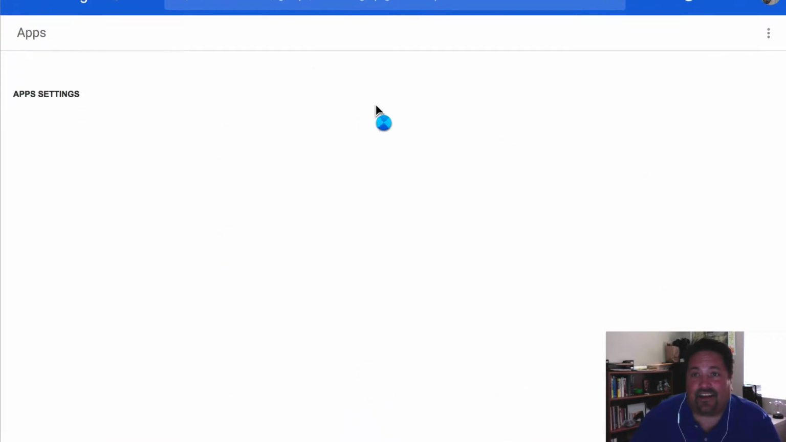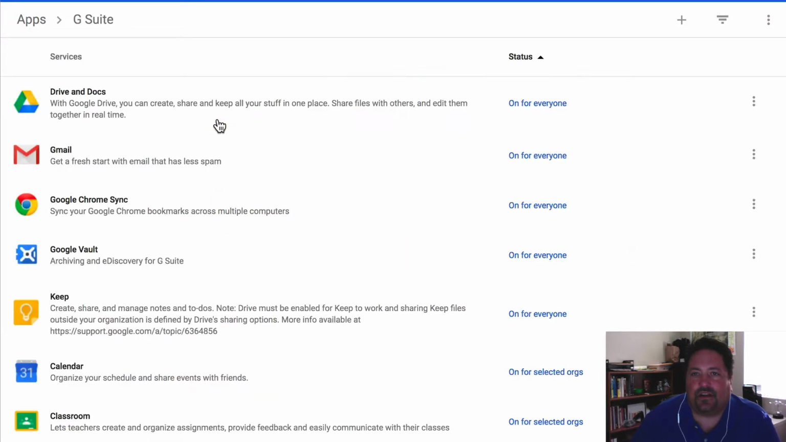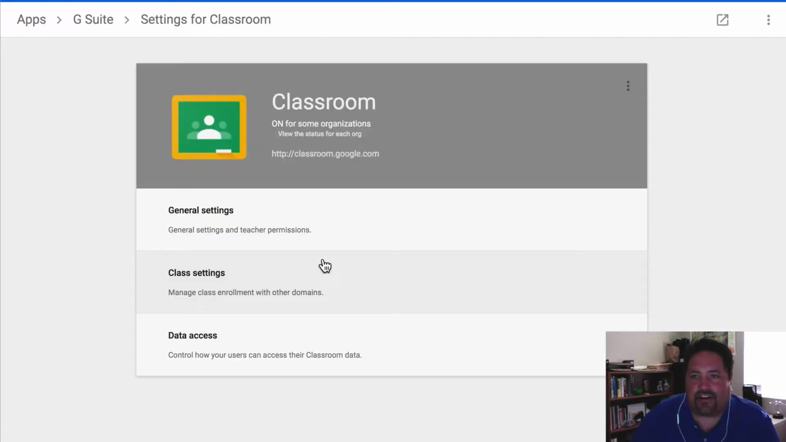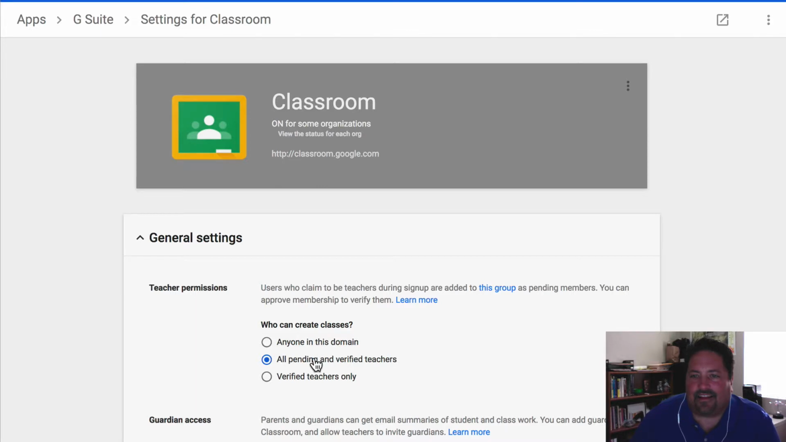It gives you kind of a hint when you go to the Google Classroom settings here in G Suite in the domain down here to classrooms. And on your domain, you can check to make sure under general settings that at least pending and verified teachers are able to create classes. And you might skip right over this little explanatory paragraph that says users who claim to be teachers during sign up are added to this group.